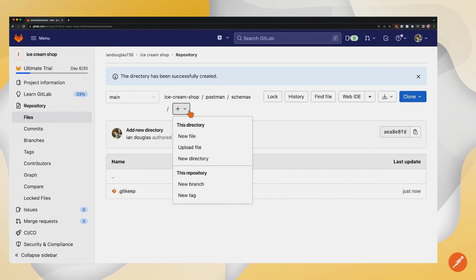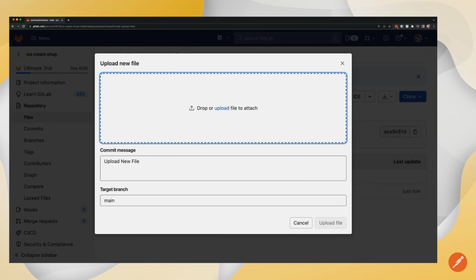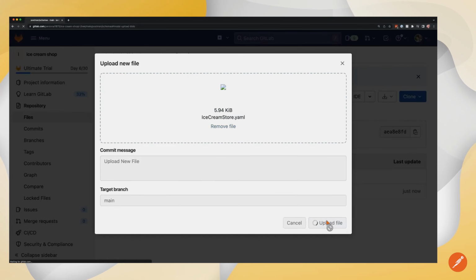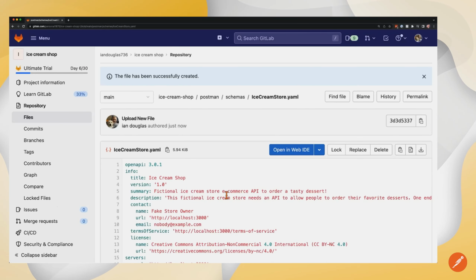Inside of here is where I'm going to place my OpenAPI schema file. So I'm going to go to upload file, and I'm going to drag over my YAML and click on the upload file button. And here's our OpenAPI. We're all set to go on GitLab.